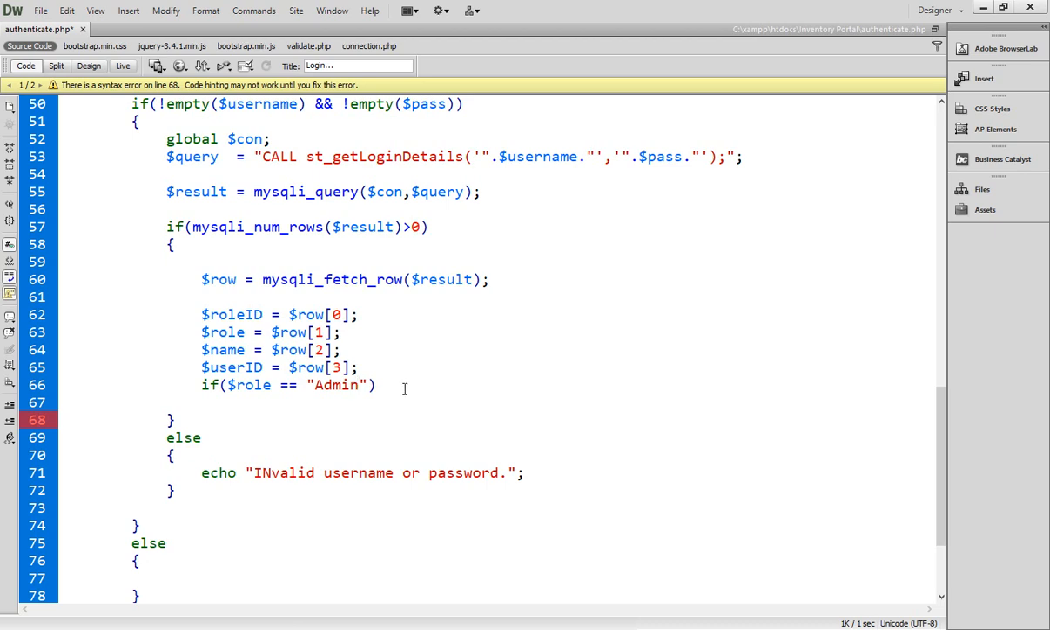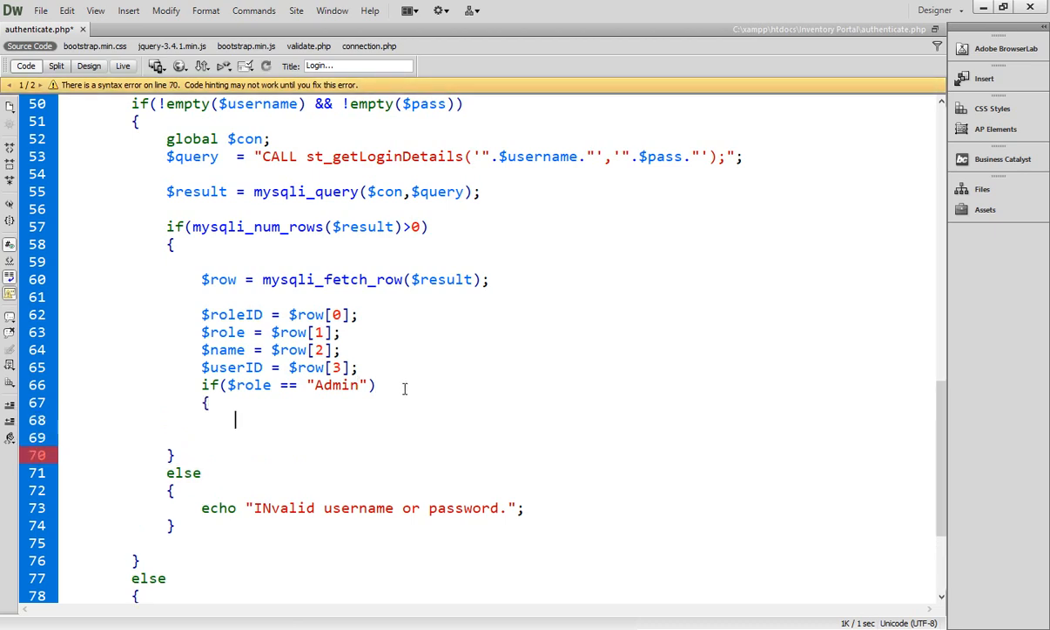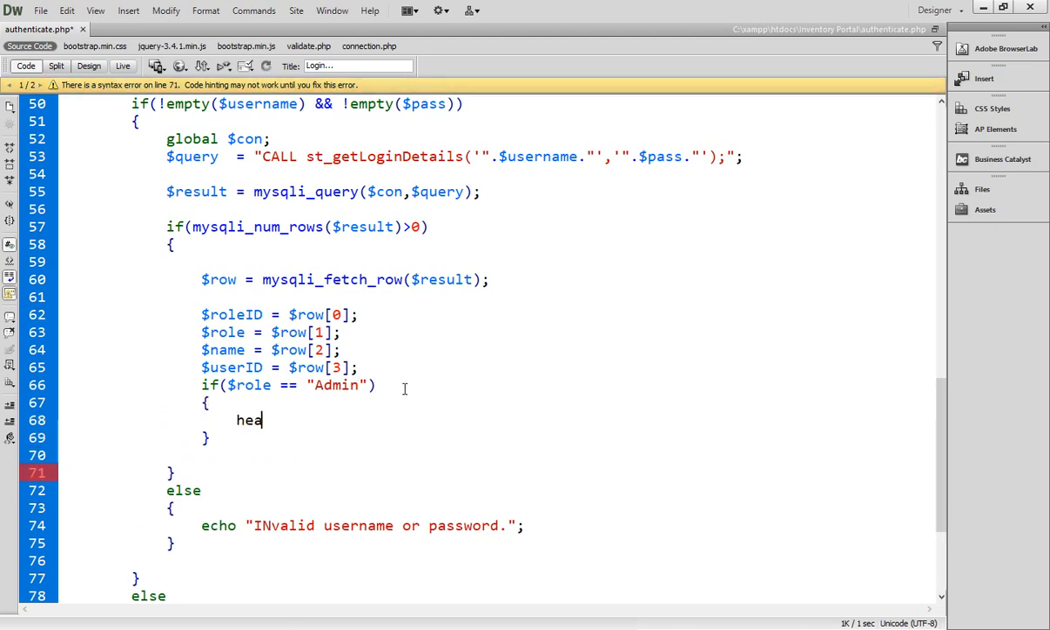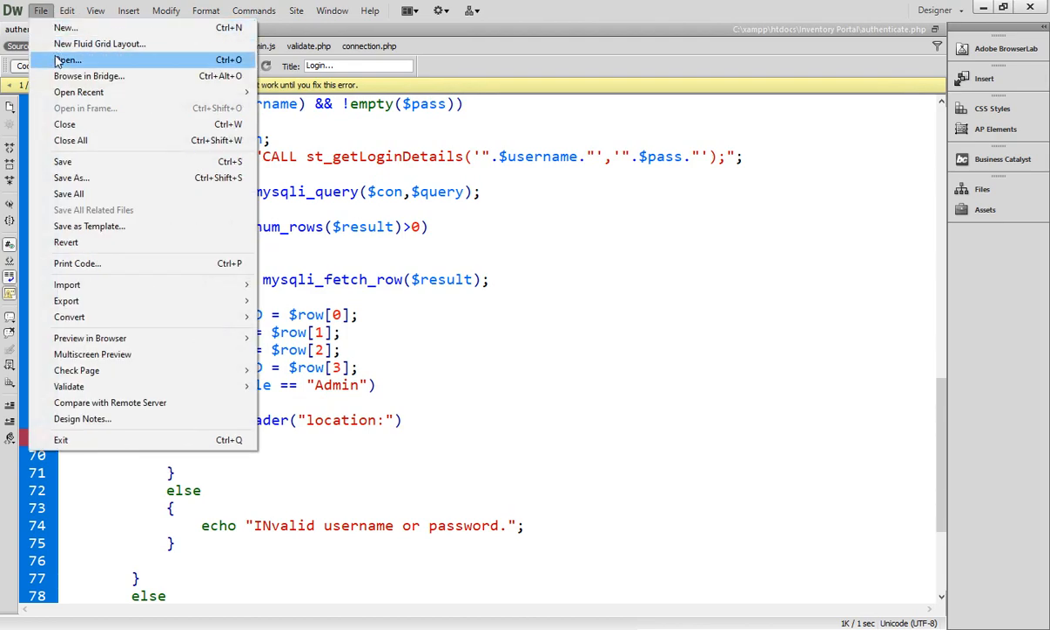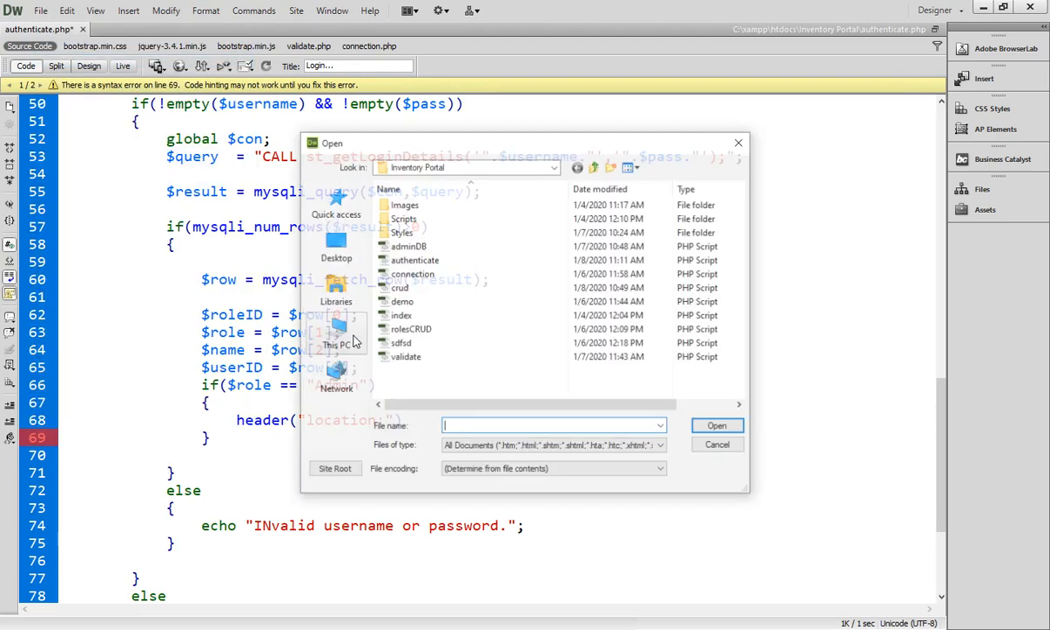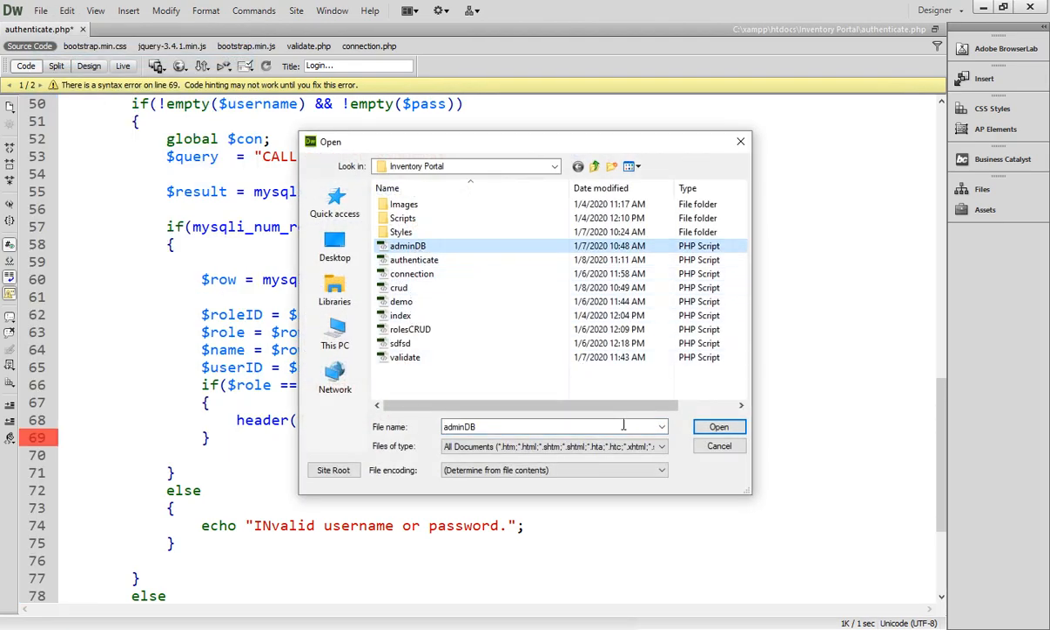So if the role is equal to admin, then we have to redirect using header, and we have to specify here location. This is the redirection in PHP. So location, and where I wanted to go, I wanted to go to my dashboard page. So let's open that dashboard page. That was the admin dashboard, that is this one.